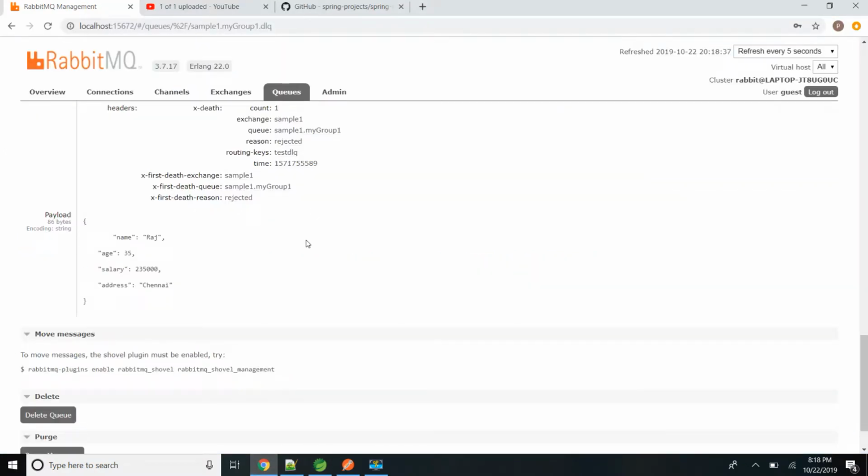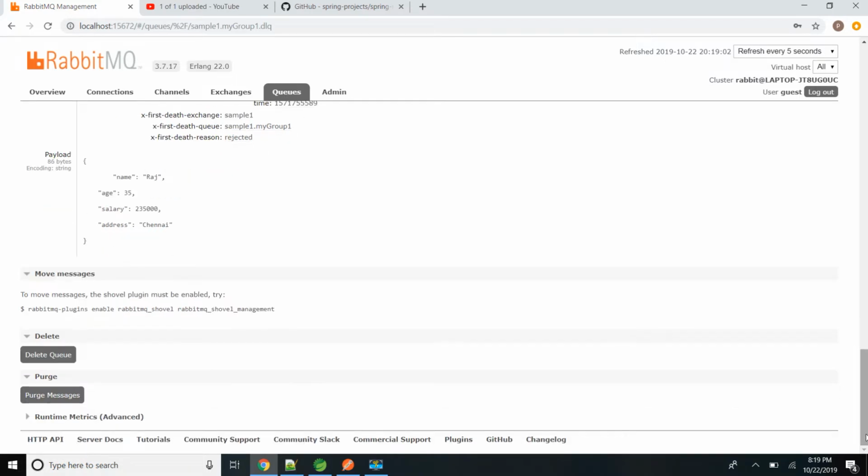If you want that, we can set one extra parameter in RabbitMQ, like republish to DLQ. When you set consumer dot republish to DLQ, it will publish the error messages to this DLQ with extra headers. So now I am going to set that. I will first purge these messages so that we will not get confused.